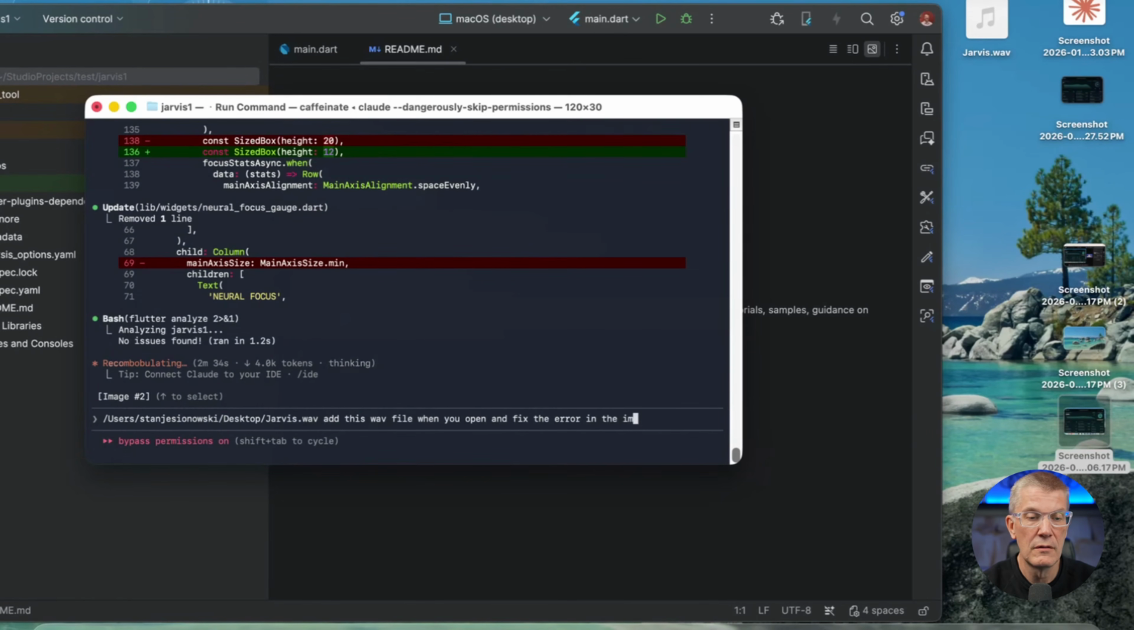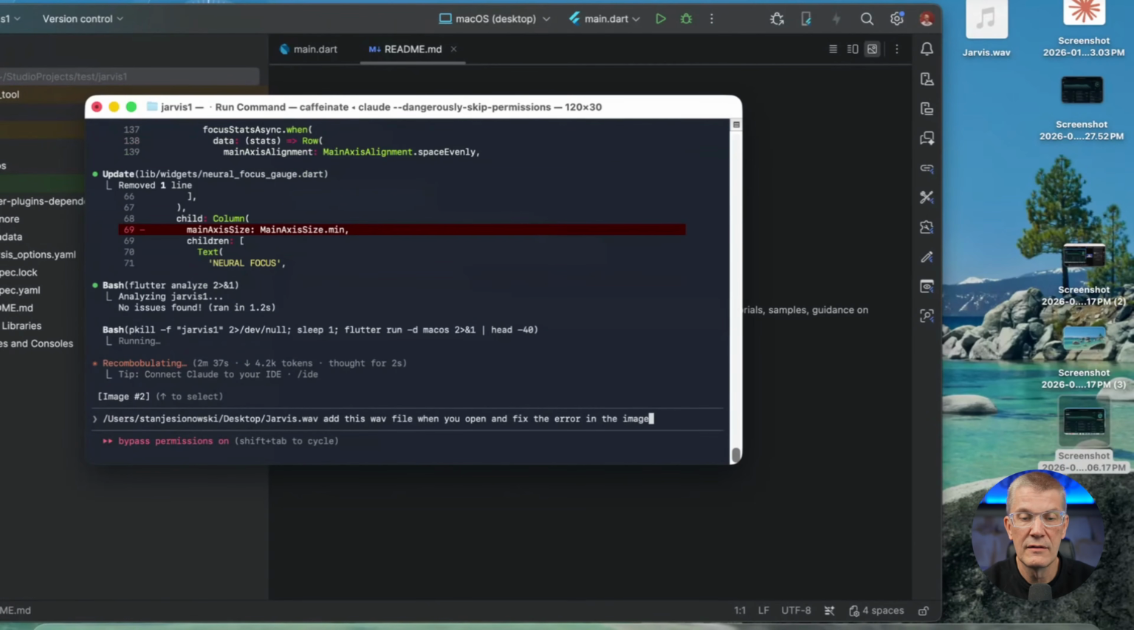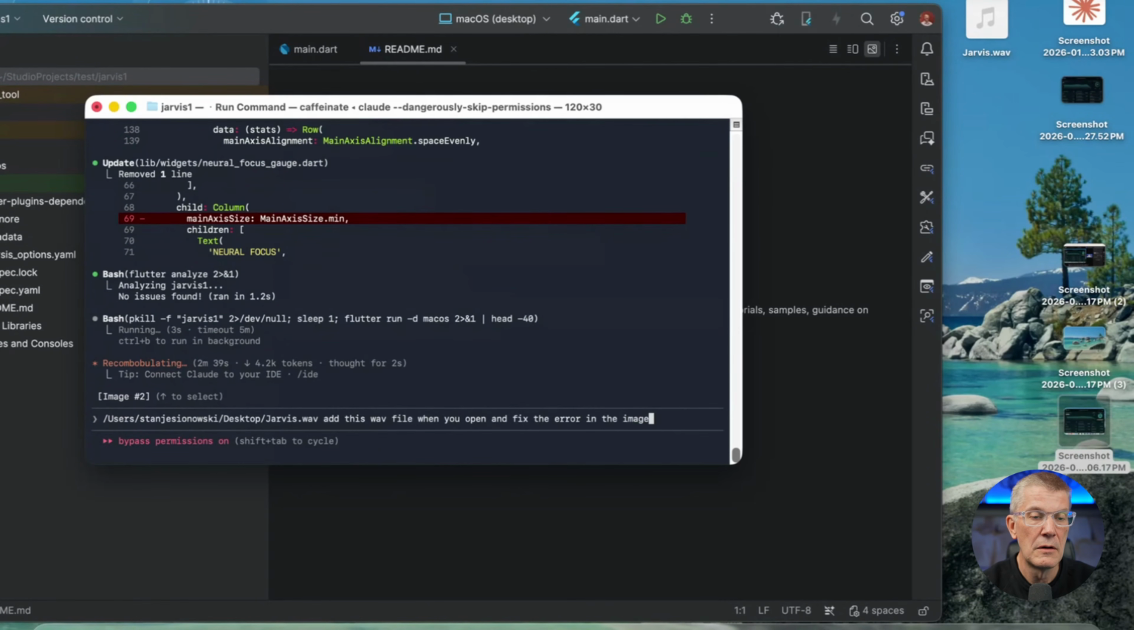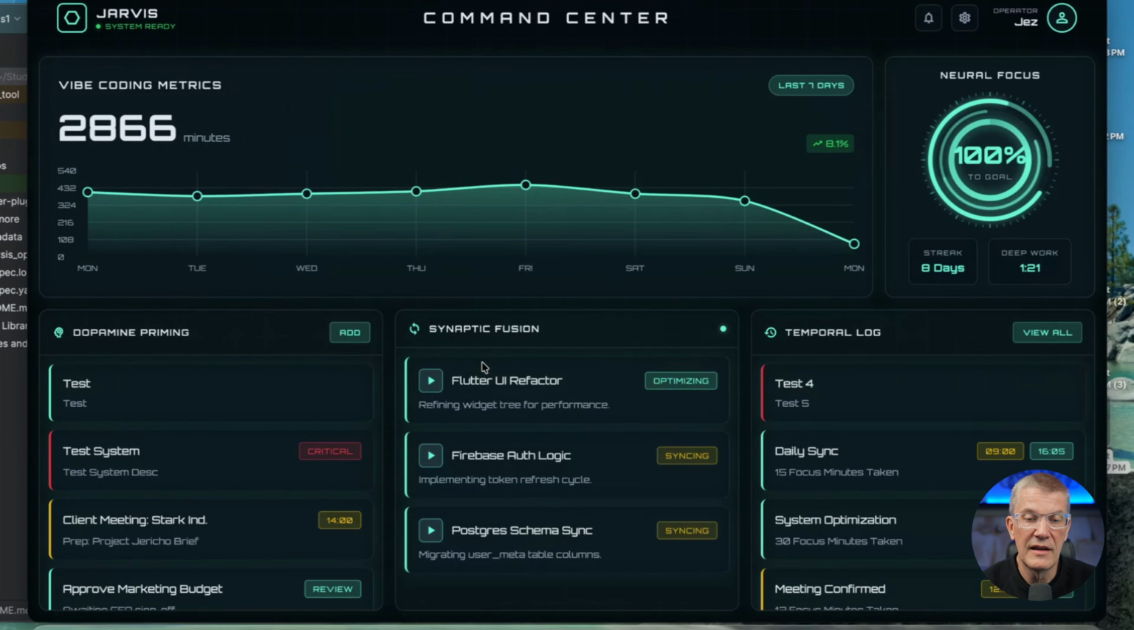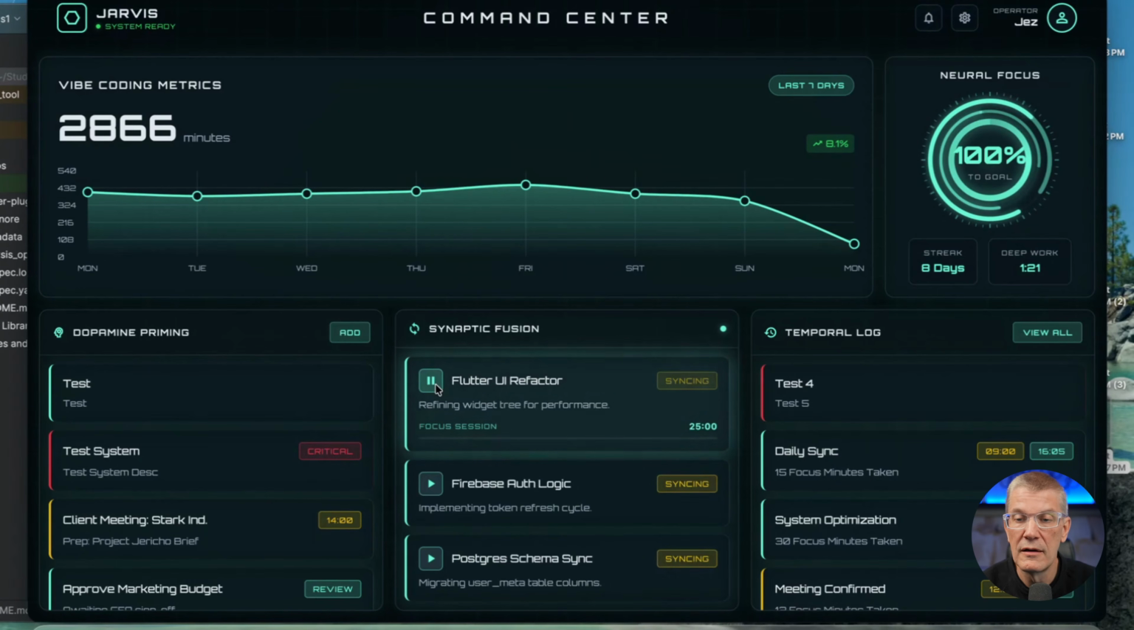In the image. Okay. All right. So let's see if we can get this fixed. All right, we're going to give it those two things. Fix the error. Oh, there it goes. It's solid already. That's pretty cool. So check that out.